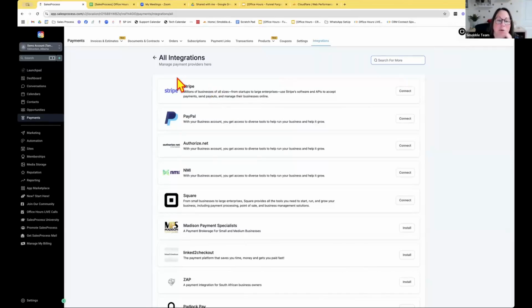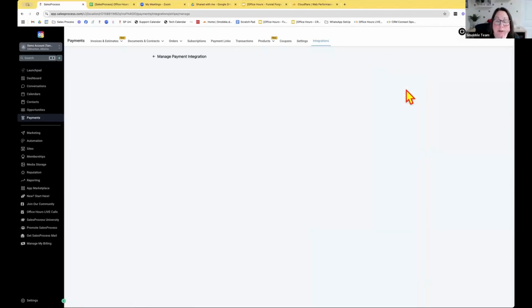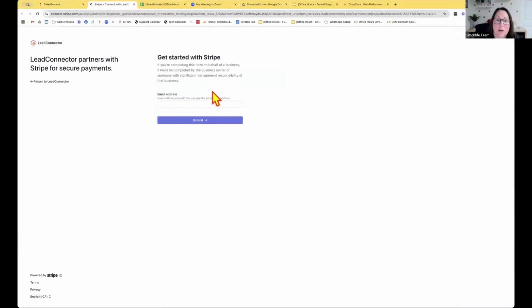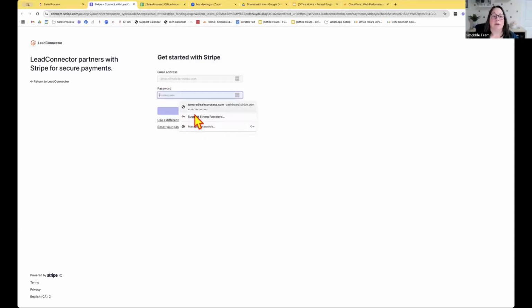So I'm going to walk you through how to integrate Stripe here. So you're in your payment integrations. We're going to go and we're going to connect Stripe. All you have to do, they've made this so easy now. All you're going to do is you are going to go ahead and connect it with your Stripe. Okay. So what it's saying here, again, it's using Lead Connector to connect to Stripe. And all it wants is your email address and password. And I'm going to submit that.